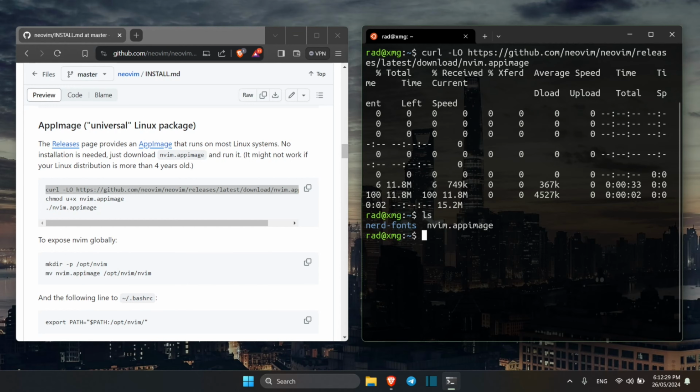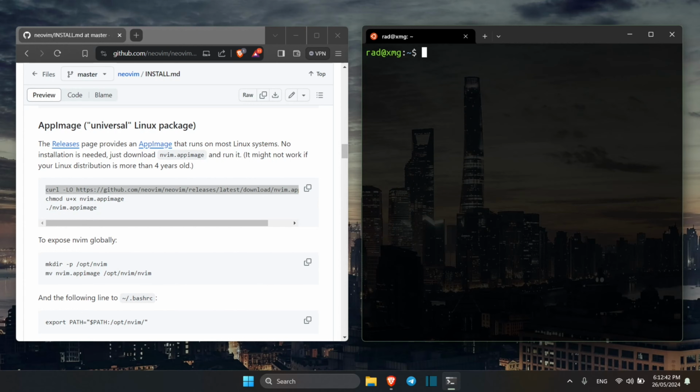Now if we run ls, you'll see we've still got the original nerd fonts file, and next to it we've got the nvim.appimage. So you should be seeing that there in your home directory. Just while we're here, we'll do a bit of cleaning up at the end. Now what we need to do is make this app image executable.